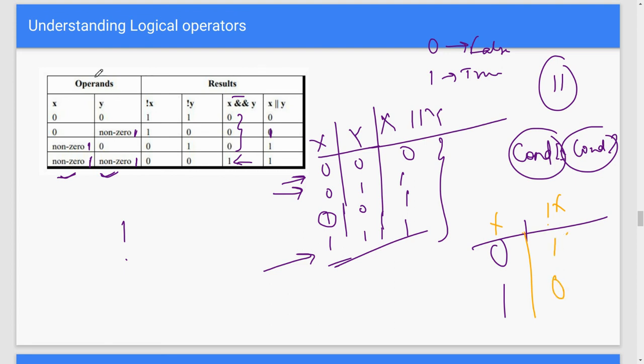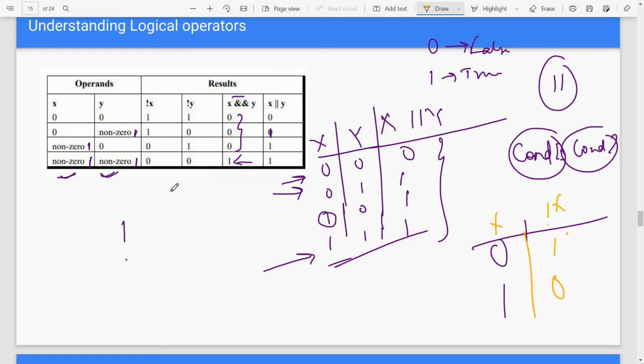That's why everything is represented here. Not x, where x is 0, is actually reversed to 1. So not x means if any statement is true, not x will give false, and if any statement is false, not x will give true. Okay, so let's stay with this.